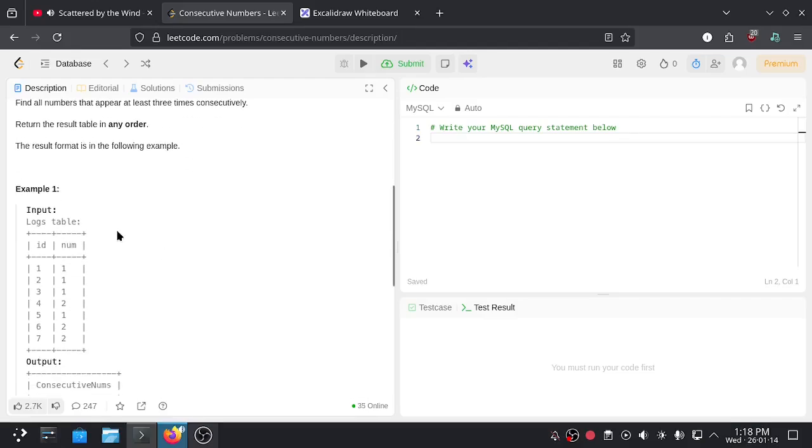For this example 1, we have the ID and num columns. We have 3 consecutive numbers with our naked eye, which is 1, 1, and 1. 2 is not considered consecutive because it goes 1, 1, and then 2. Also 1, 2, and then 1, and the same goes for 1, 2, 1, and then 2. And 2, 1, 2, 2 is not 3 consecutive numbers because there is a 1 in between them. So the only number that has consecutive numbers is the number 1.